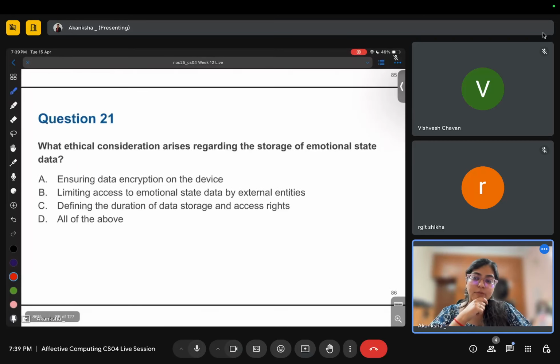Next question is, what ethical consideration arises regarding the storage of emotional data? So, ensuring data encryption on the device, limiting access to the emotional state data by external entities, defining the duration of data storage and access rights, all of the above. So, if you read these options, first option is ensuring data encryption, which means your data is stored but it is not directly readable format.